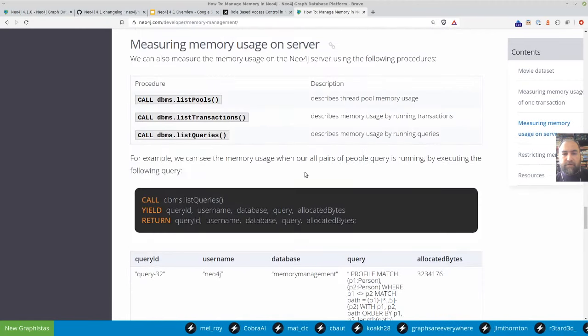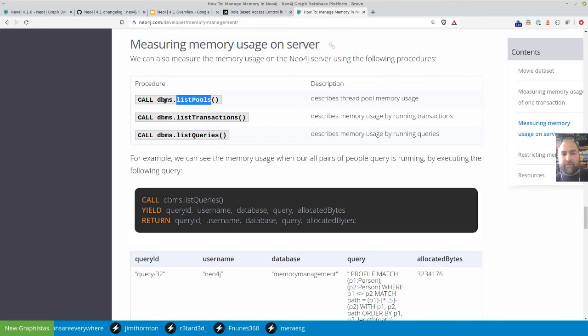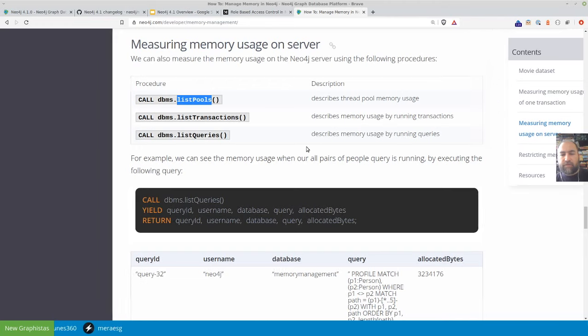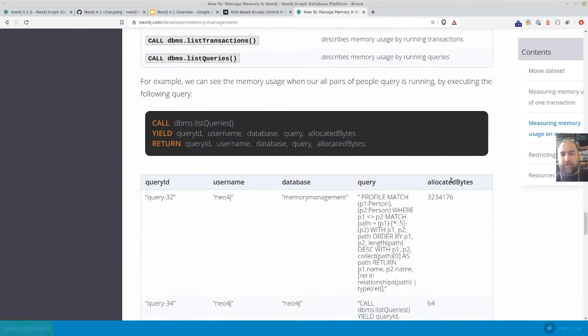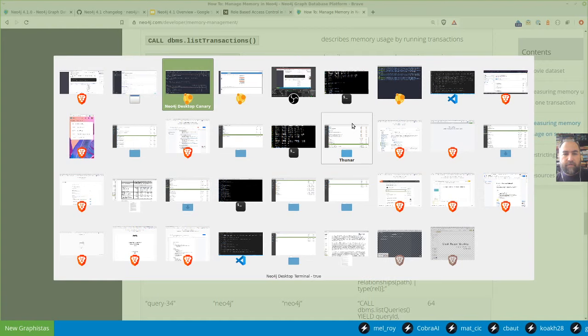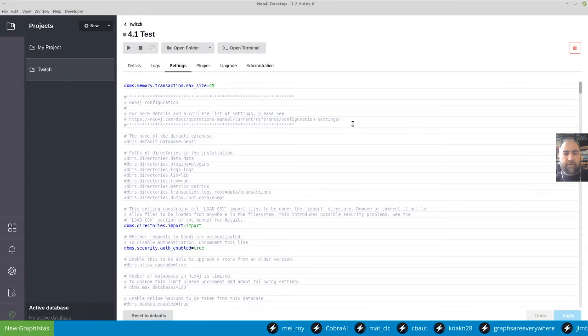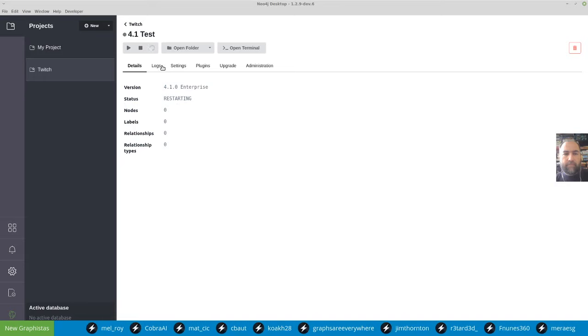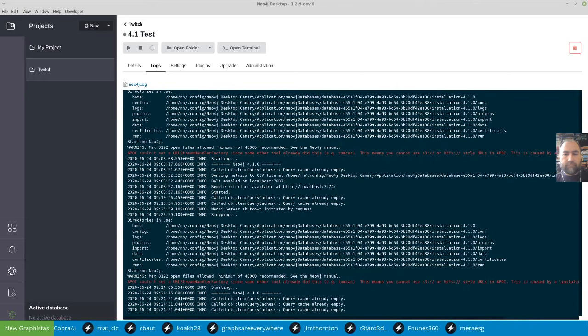The other thing that's new is that there are some procedures that show you memory usage in Neo4j across all the databases, with list pools, and then in list transactions and list queries you also get more details about allocated bytes and things like that. So you might have seen this just now. Is it restarted? Not yet. Let's see.